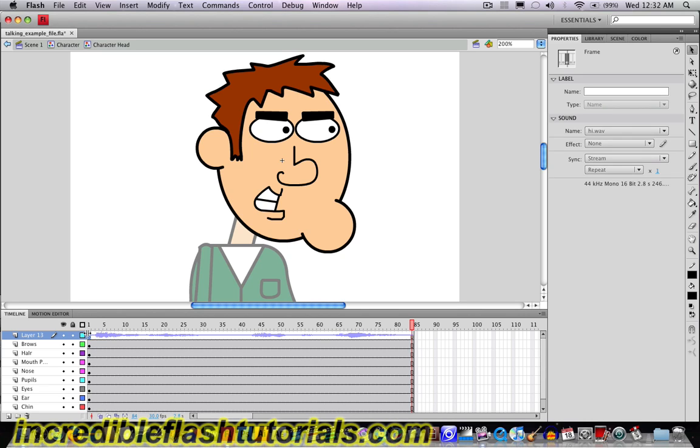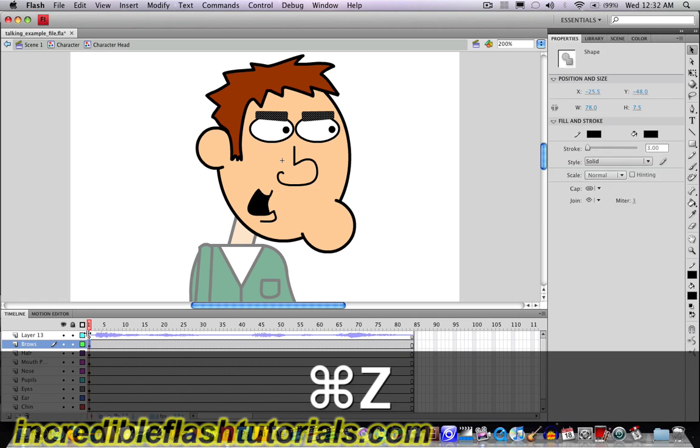And so there's just many things you can do to alter the expressions of your characters. These are all really subtle things too. There really isn't a whole lot we're doing here. We're just adjusting the eyebrows or we're changing the way the mouth looks slightly. So again, just something to keep in mind. I'm just going to go ahead and undo all that.